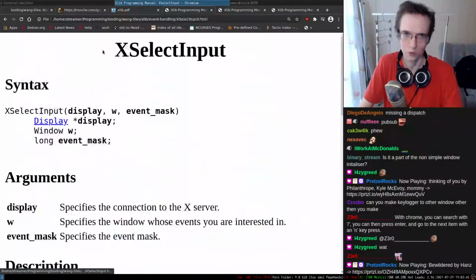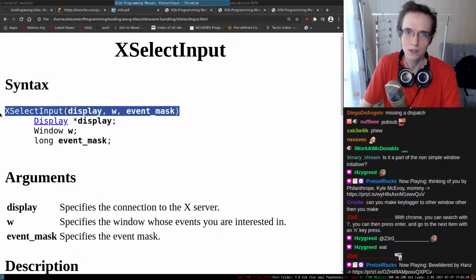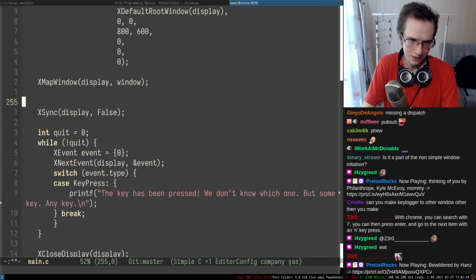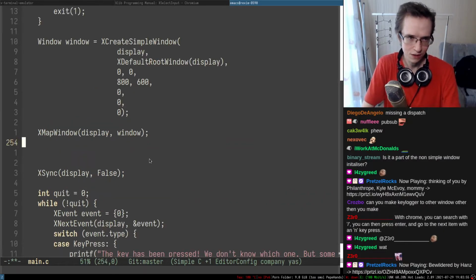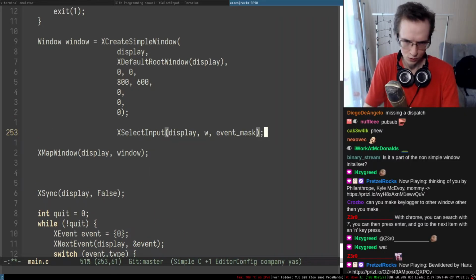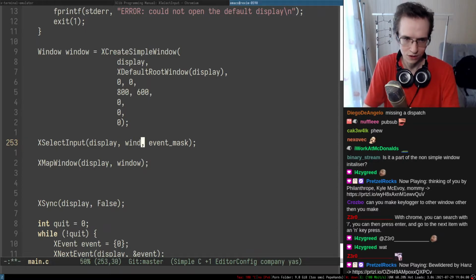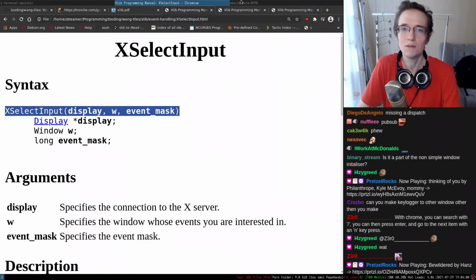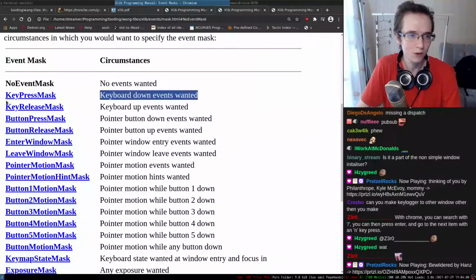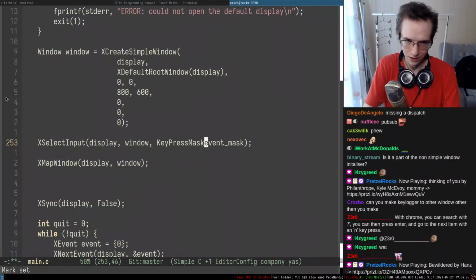Okay, so here's the select input. So here's the three windows that I care about. Right, XSelectInput. I think I'm gonna actually put that after I created the window, right? So after I created the window, here's this thing, here's that thing, and EventMask is going to be, I only care about KeyPressMask right now. There we go.